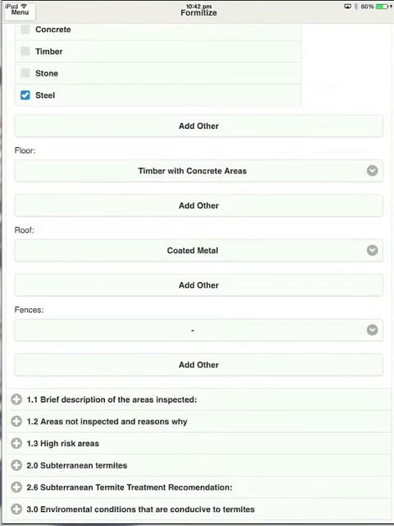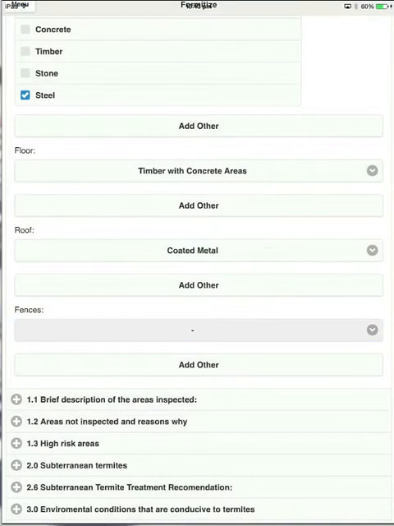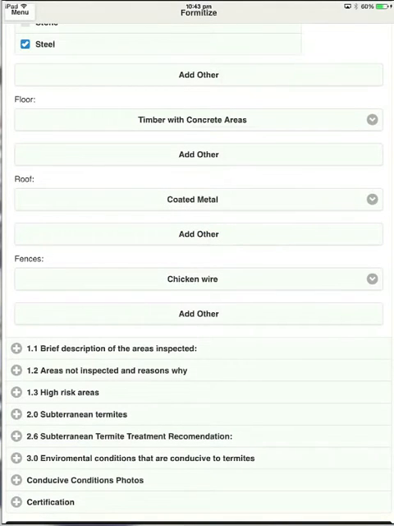Now let's just say, for instance, that the answer that we want isn't here. All you need to do is hit add other, and you can type in whatever you like. So let's say chicken wire fence. That will then populate that box with chicken wire. So it just makes the forms completely adaptable to the situation that you're inspecting.